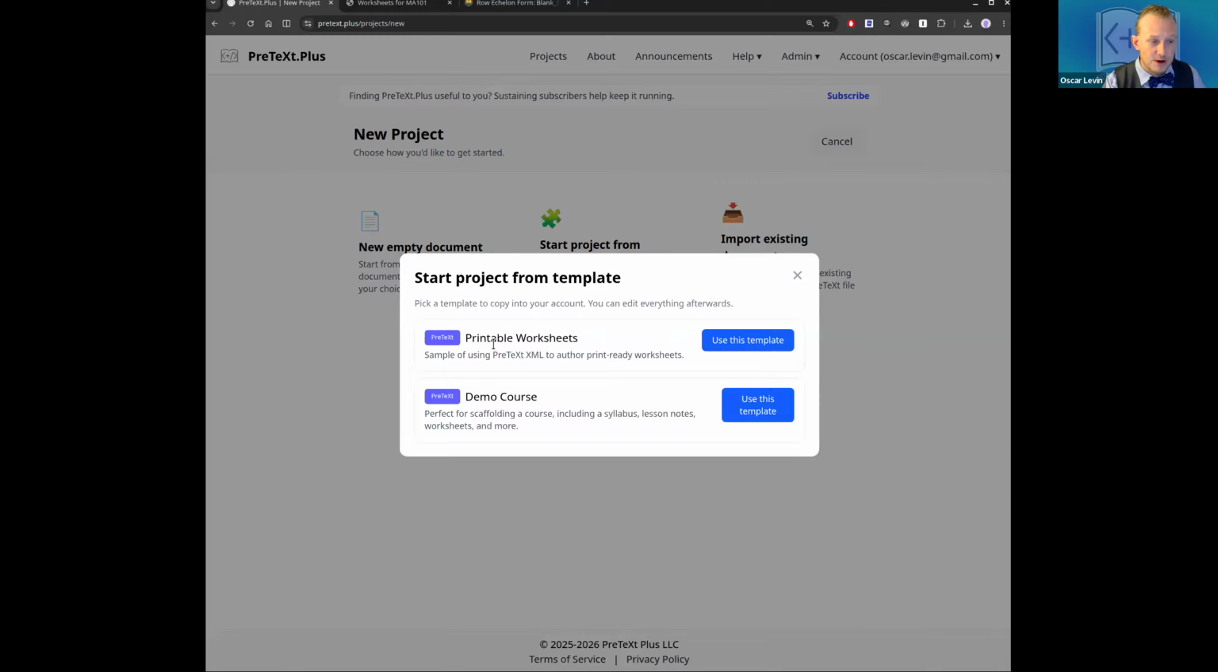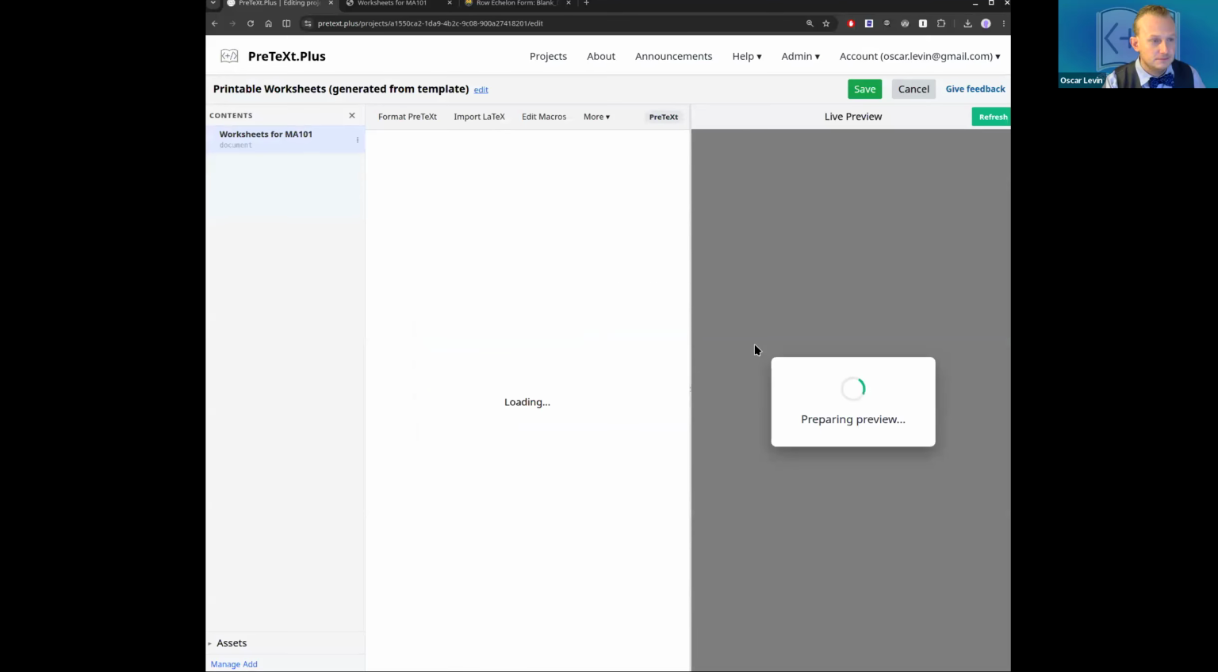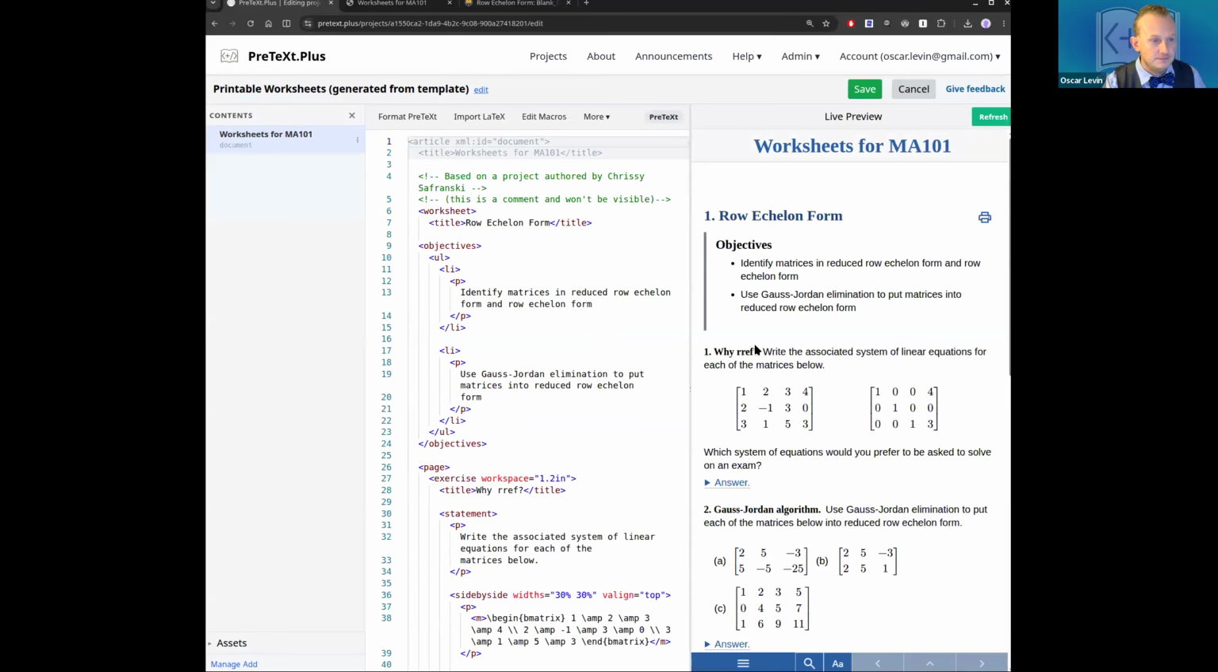And we'll do a printable worksheet. That's what I just did. And you get the same thing that we were just looking at. This worksheet was provided by Chrissy Safransky, who has done a lot of great support with PreTeXt over the years. So we thank her for that.